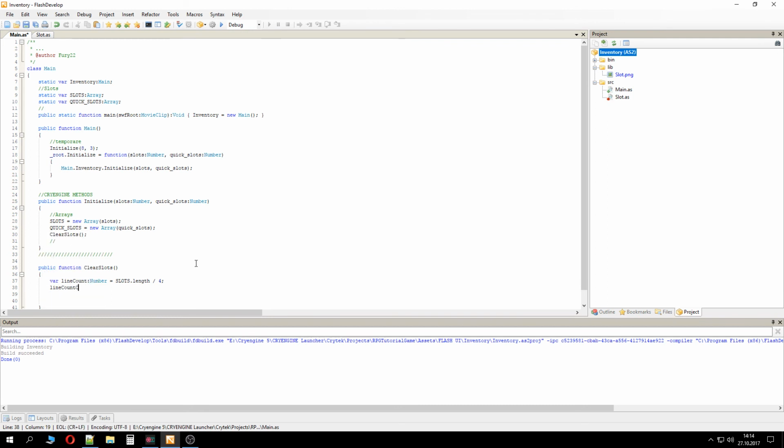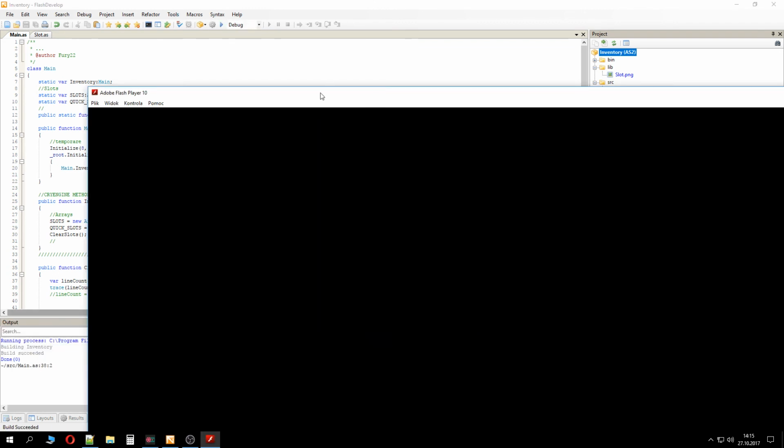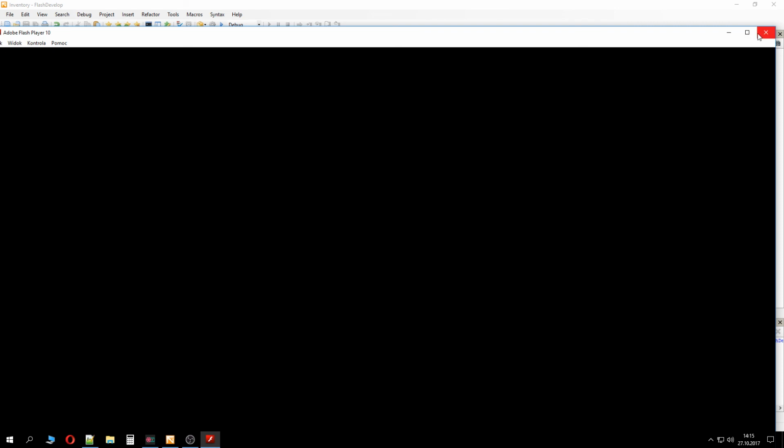So line count equals math round of line count plus 0.4. Why are we doing it this way? I'm going to comment this out and show you something. Trace line count, and this is going to be messaged in the console. We have 8 slots now. We run the game. So 2 lines, okay, 4 slots in one line, 4 in the other.